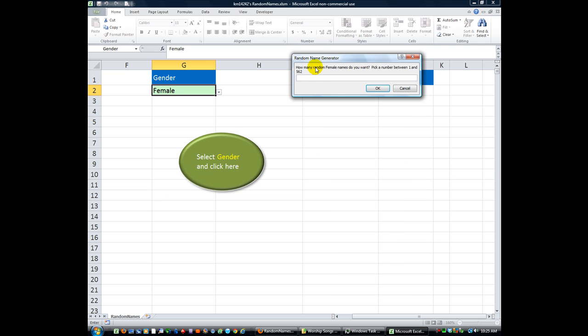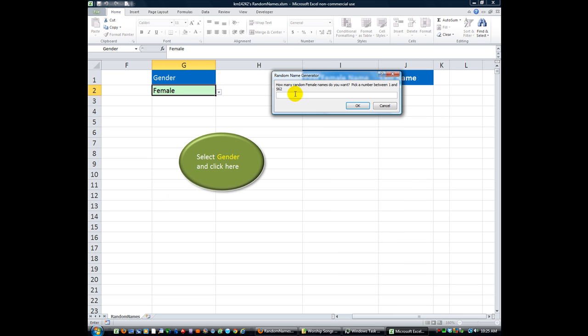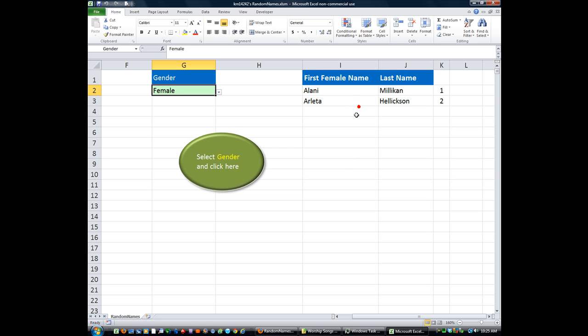So I'm going to click it, and it says, how many random female names do you want? You can pick a number between 1 and 562. So that must be a count of how many female names there are, or perhaps how many rows that he has here that are all souped up with a function. Anyway, let's pick 2 random female names. Alani Milikan and Arletta Helixson.